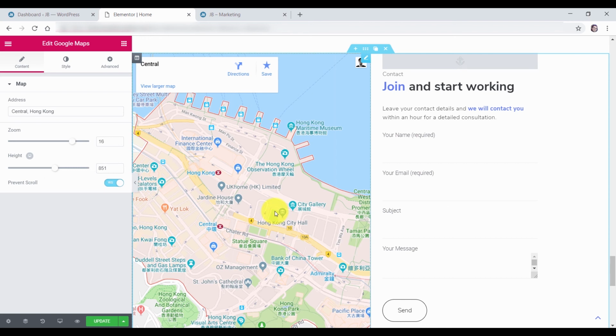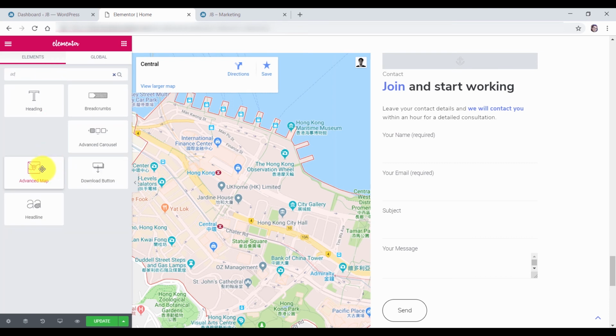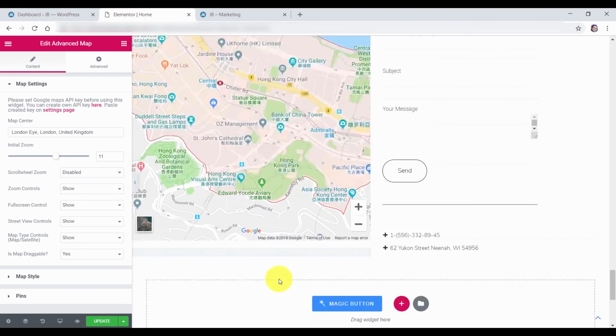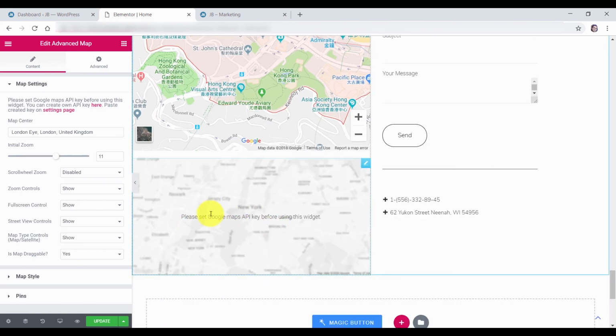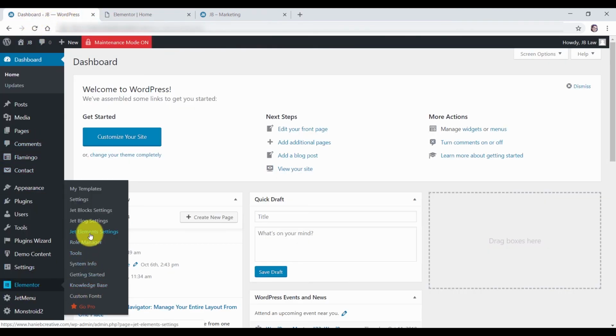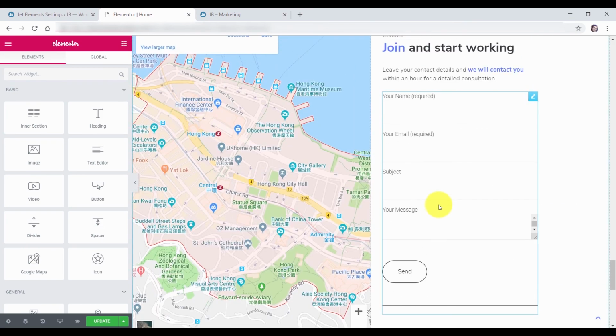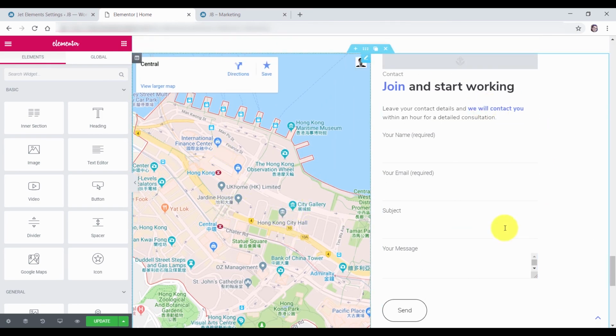So there's actually another way for you to put in an advanced Google Map. So if you go to here, you type in advanced map. Let's put it down here so you can see it. So basically over here you need to put in your Google Maps API key. So if you have your Google Maps API key, you can put it onto your website. So simply go to the dashboard at the Elementor, go to Jet Elements Settings. You're able to see the API key where you can put it over here and click Save. Alright, so I'm going to delete this first. So there you go, you have your contact form and your Google location.